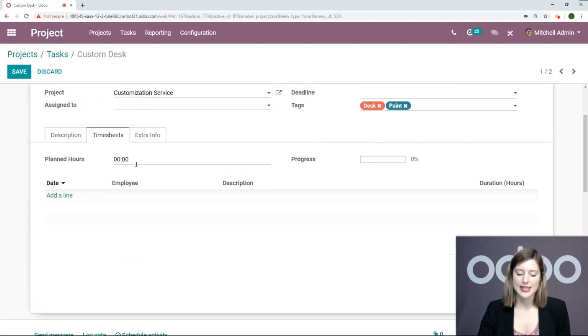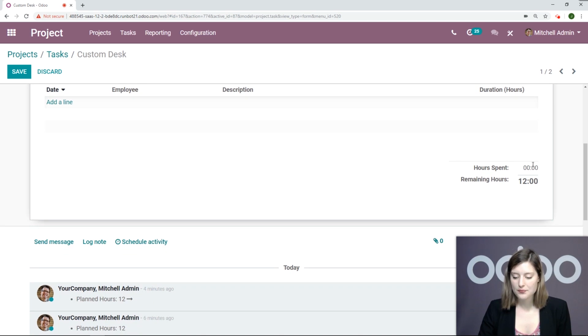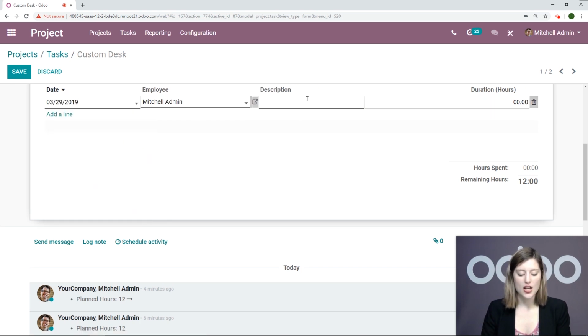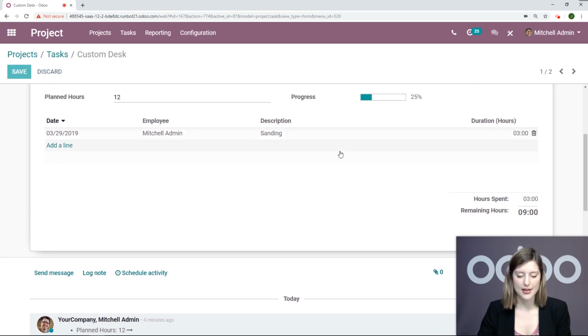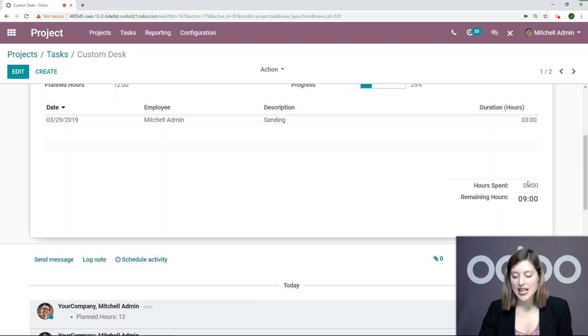From the Timesheets tab, I can add some planned hours. So let's say I think that this task will take 12 hours. Then I'll be able to follow my progress based on the timesheets that I add. I'll be able to see the hours that I've spent and the hours that I have remaining. So let's go ahead and add a timesheet as well. Let's say that it took me 3 hours to sand the desk, and we're going to save. All right, so I see my progress has changed. We're now at 25%. I've spent 3 hours and I have 9 remaining.